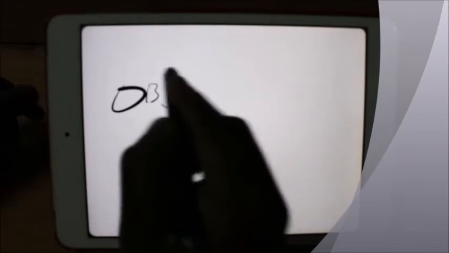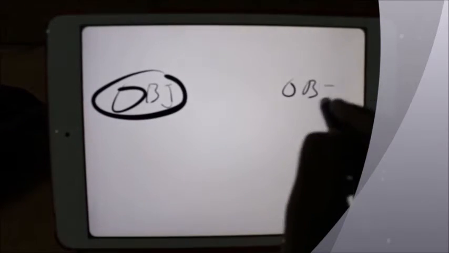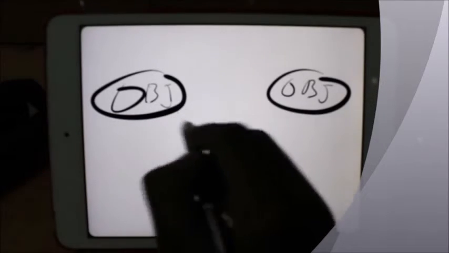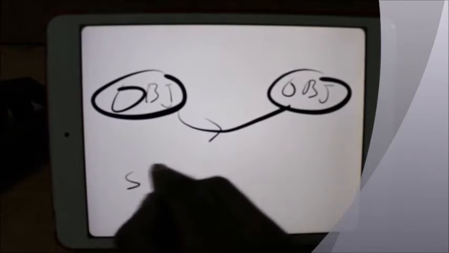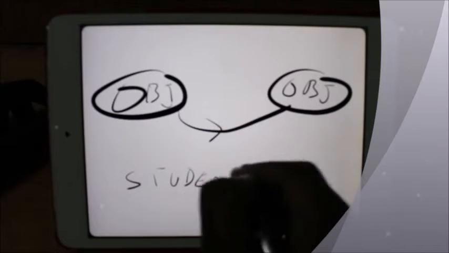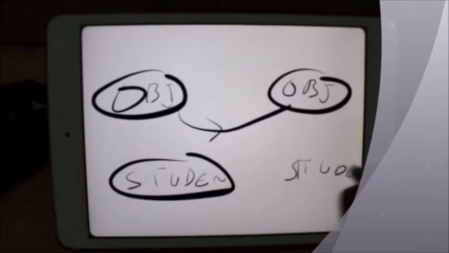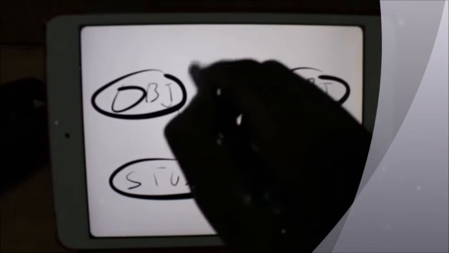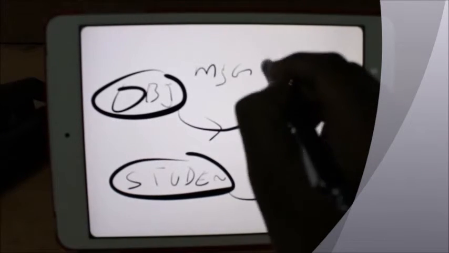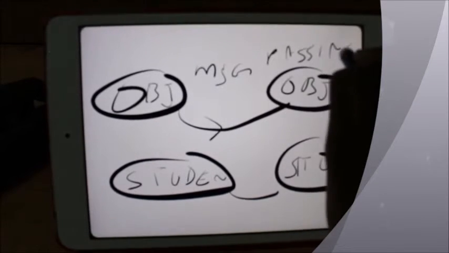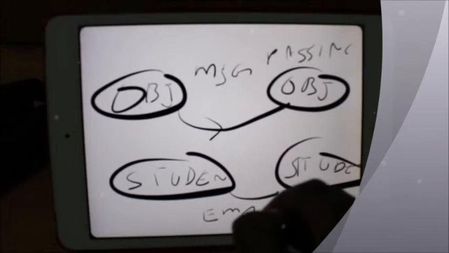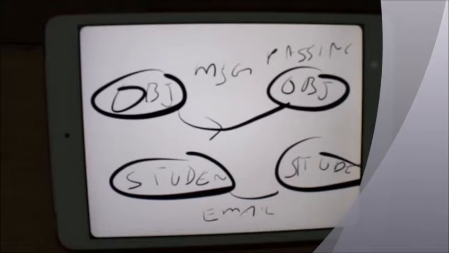Now, when two objects need to communicate with each other, the process is called message passing. Just like the student, we use email, in the same way. This is called message passing, and we use email.